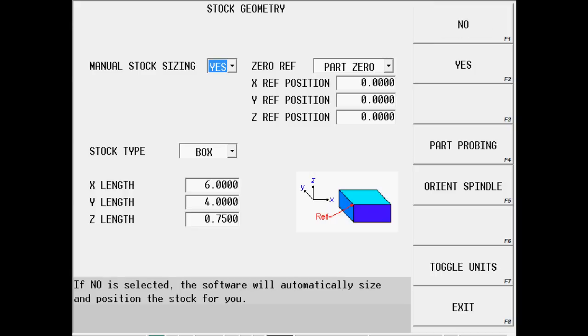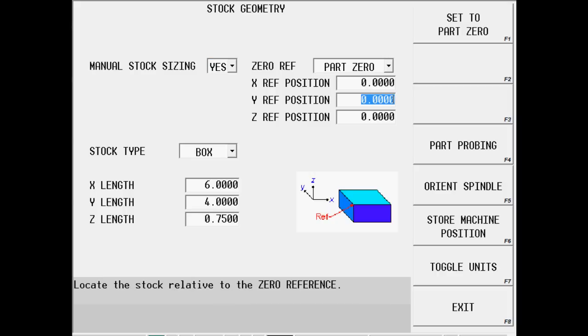And we also notice that the back left corner or upper left corner of this print is 0, so we need to shift our stock 4 inches in the negative direction of Y. Again, because the control always assumes that the bottom left corner of the stock is 0, we need to use the reference positions to move that stock into position if somewhere else is actually 0 on the part.